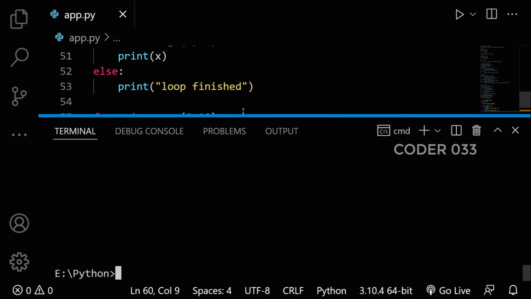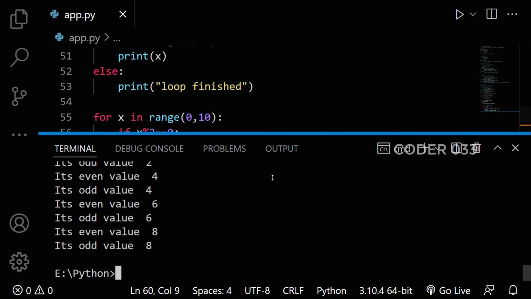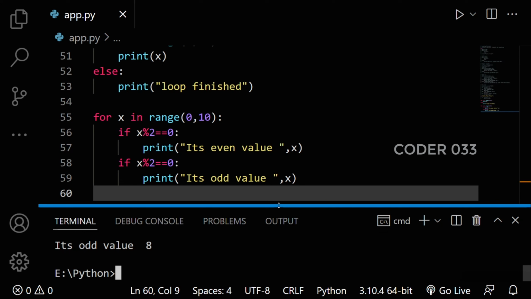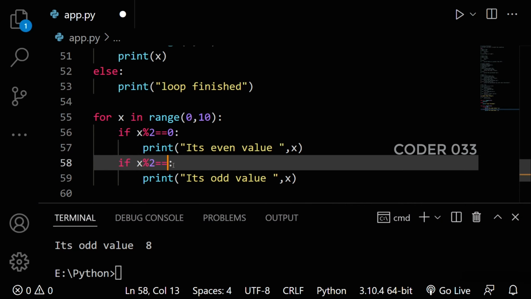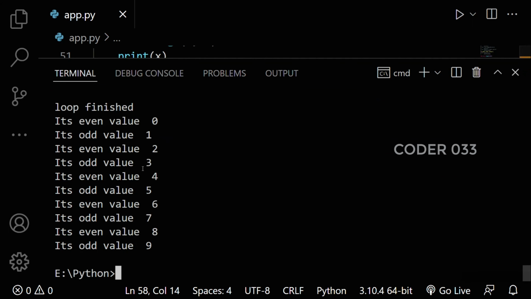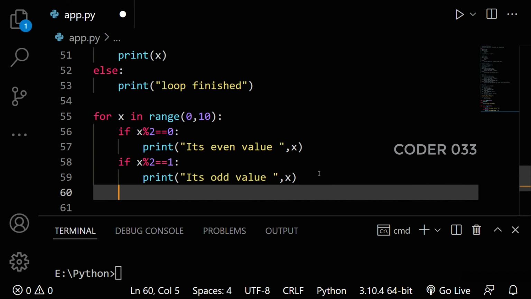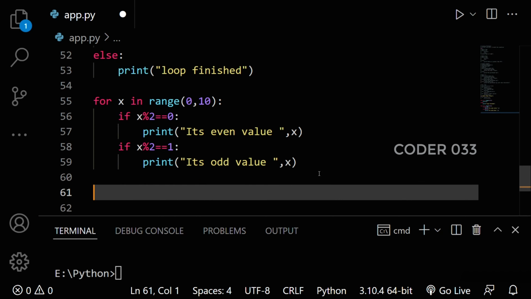Now it's even value 0, it's odd value 0, it's even value 1. Sorry, here I need to write 1. Here it's even value 0, odd is 1, even 2, odd 3, even 4, odd 5, even 6. We can use an if statement in a for loop also.